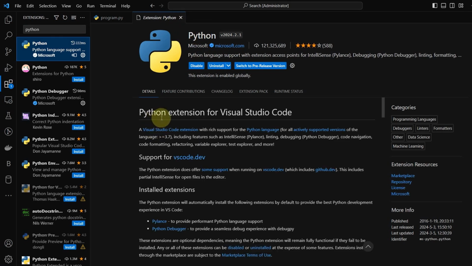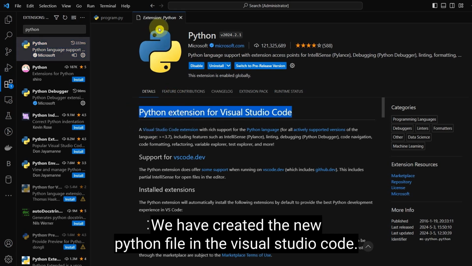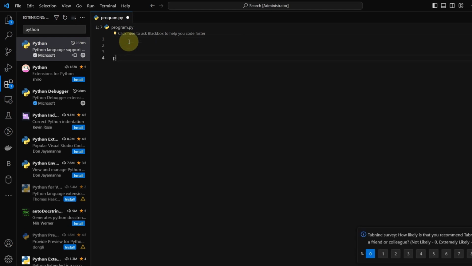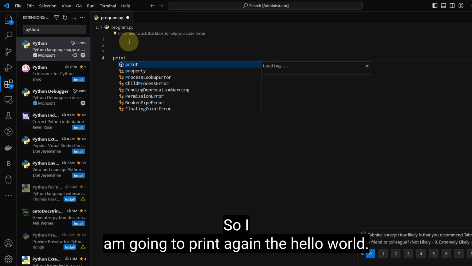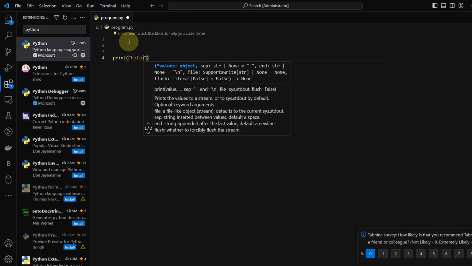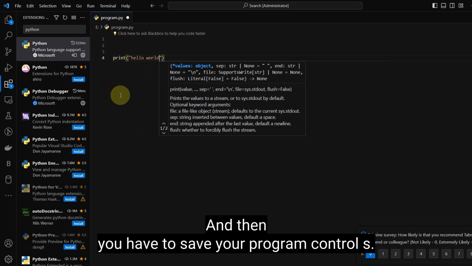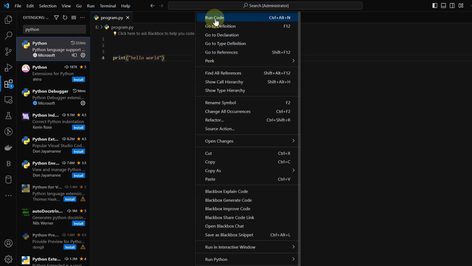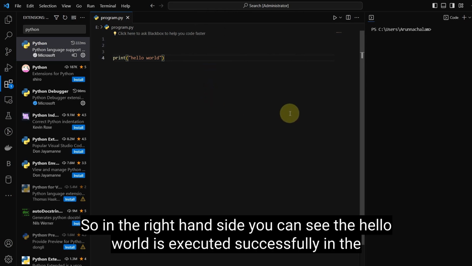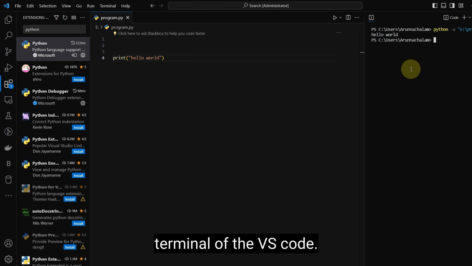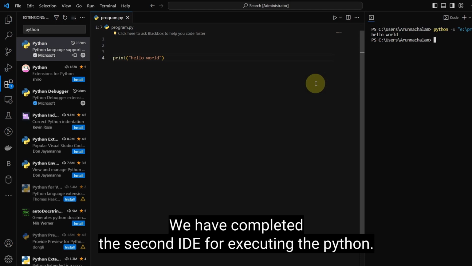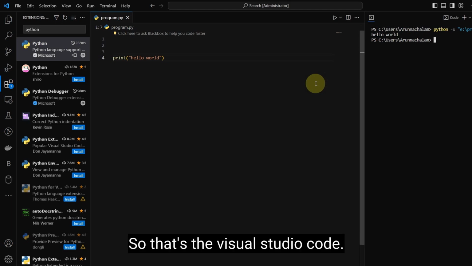So that's it. We have created the new Python file in Visual Studio Code. We are going to type our first program in Visual Studio Code. I am going to print hello world again. Then you have to save your program with Ctrl S, and then right click and run code. On the right hand side, you can see hello world is executed successfully in the terminal of VS Code. So that's it. We have completed the second IDE for executing Python, which is Visual Studio Code.